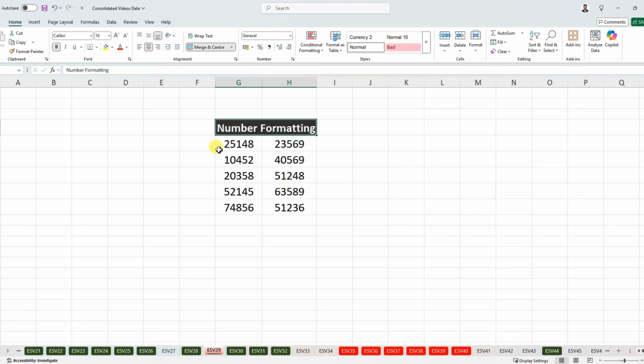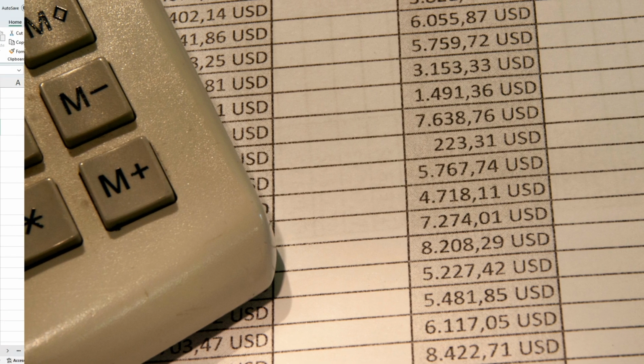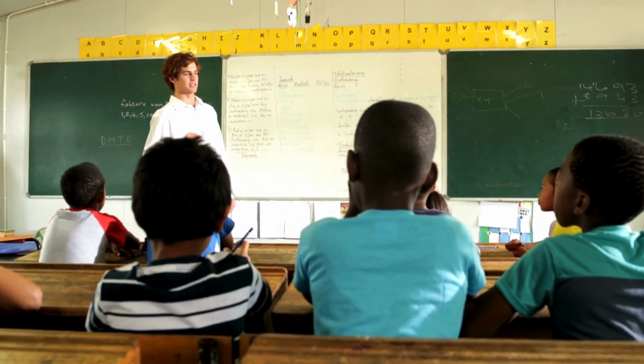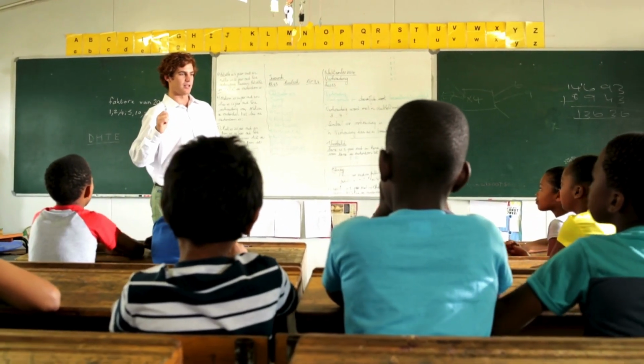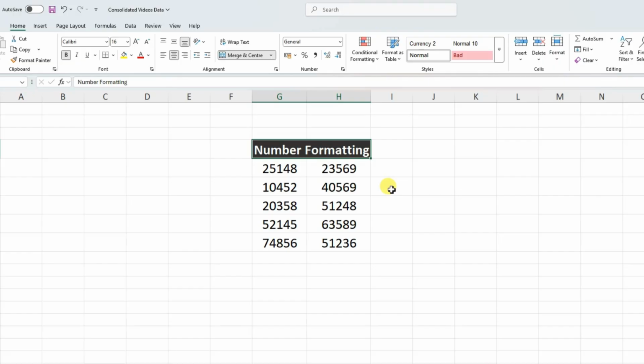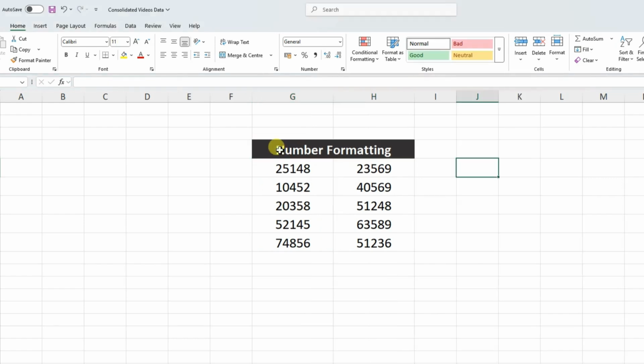In this video, we will learn how to format the numbers. After watching this tutorial, you will be able to quickly format the numbers. Let's get into the video. Let's discuss some shortcuts to format your numbers.